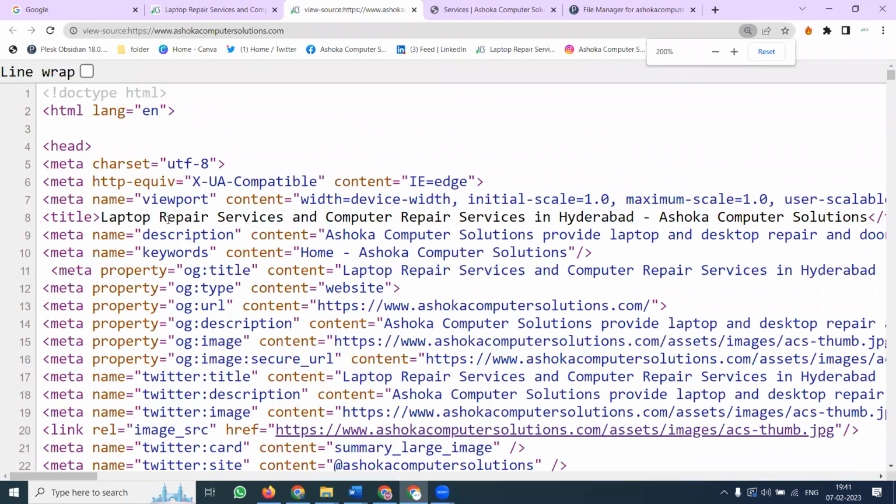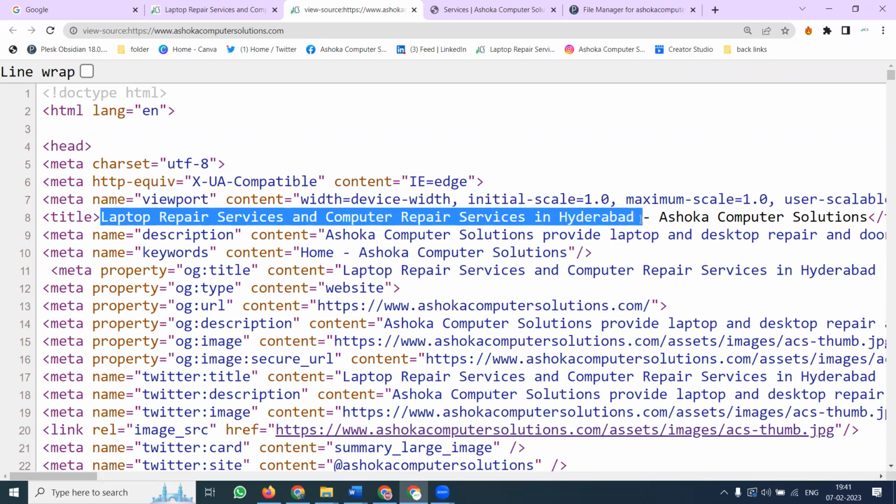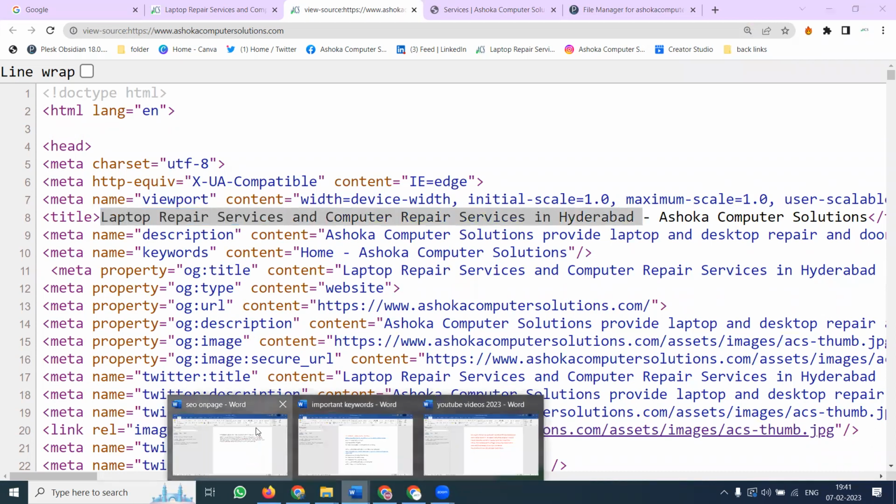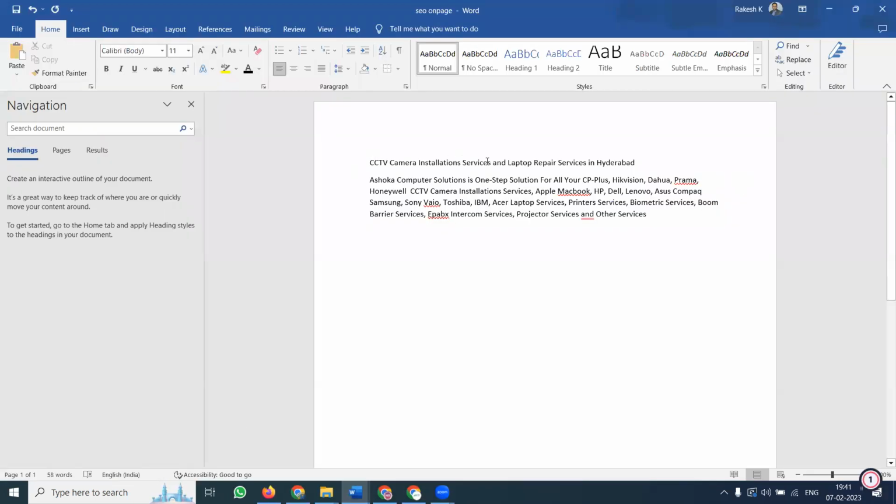First of all, we check the old one. The old title is laptop repair and computer repair Hyderabad. This is our old title. But the new title is CCTV Camera Services and Laptop Repair Services in Hyderabad. I'm highlighting two keywords. So here I'm adding dealers and installation services. Why am I adding dealers? They will be highlighted for dealers and every option. So first, copy the title.